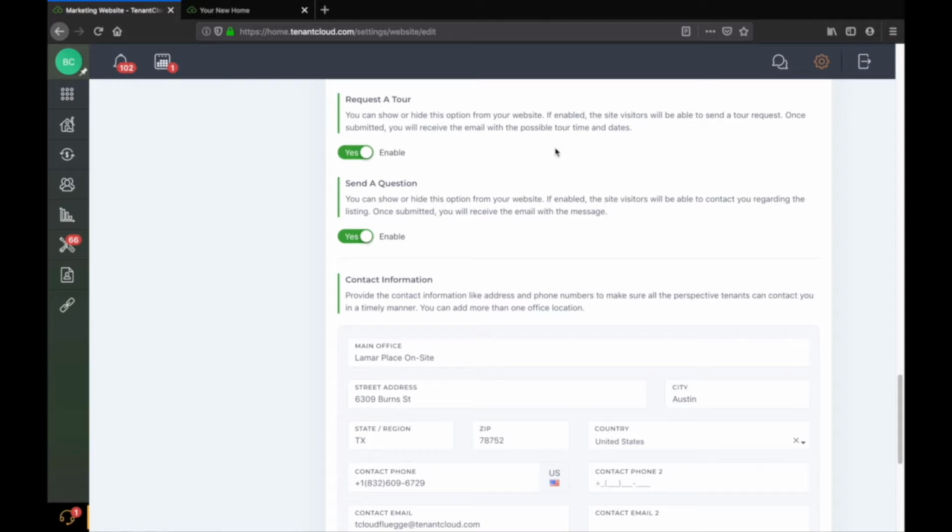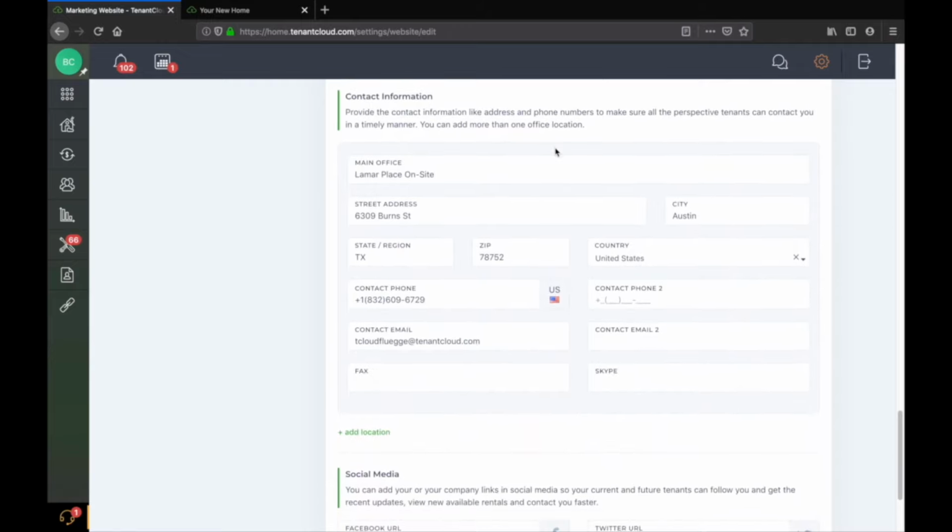and they're required to put some type of contact information in when they put in a request like this so that you are able to reach back out to them. The next section is contact information. On the contact information section, this is where you have the opportunity to add multiple offices if you have more than one location. In this case, we just have one, but you do have the option to add another one.